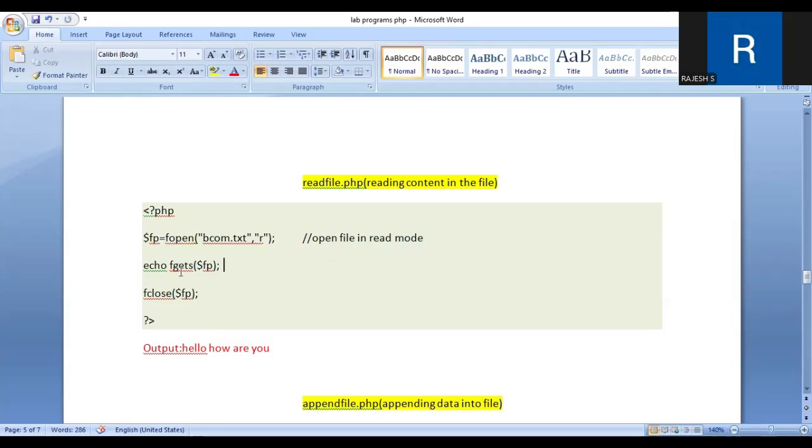Next, in order to read the content line by line, we use the function namely fgets. So the function name is fgets. In this function, we have to write the variable name $fp, which contains the file name. After that, you have to close the file by using fclose.